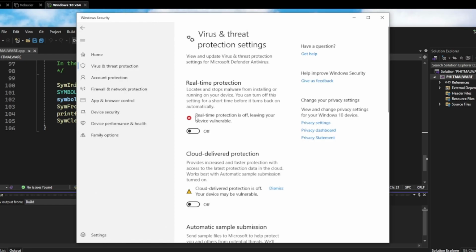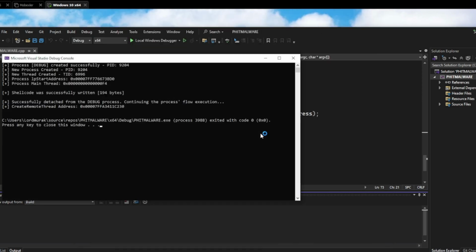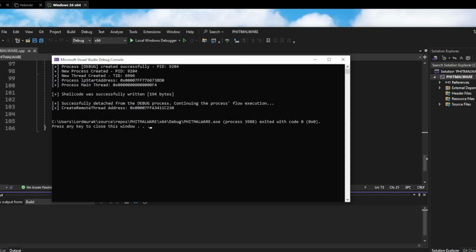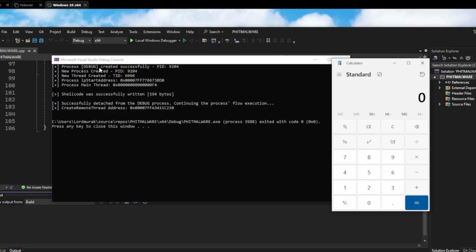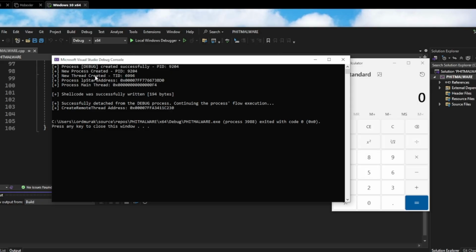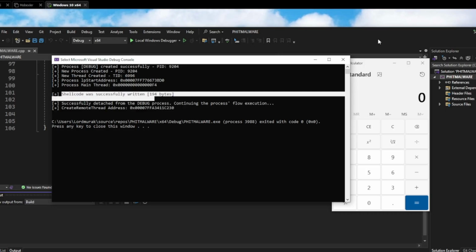Don't forget to turn off Windows Defender because it can actually detect it. Okay, so let's just run it. Basically what it does, it creates the process. This is the new process created, and then also the new thread. That's the lpStartAddress, and that's the main thread. So basically this was just information that it was executed successfully.